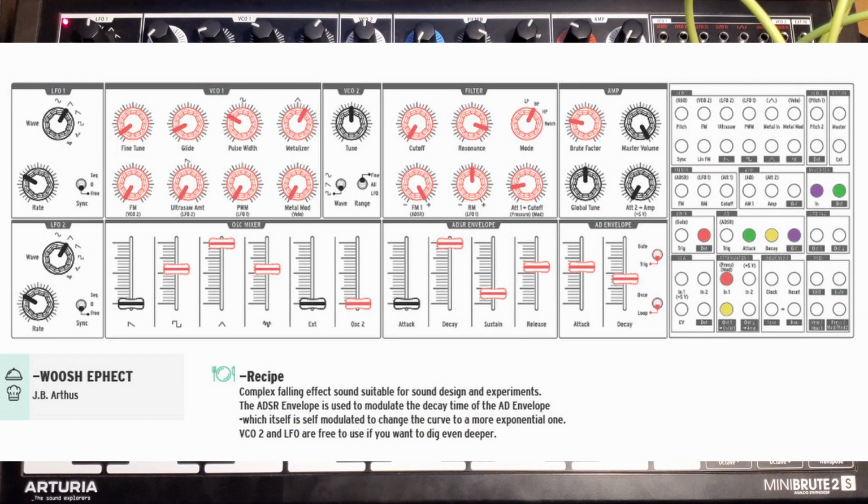Arthis. This is a complex falling effect sound suitable for sound design and experiments. The ADSR envelope is used to modulate the decay time of the AD envelope, which itself is self-modulated to change the curve to a more exponential one. VCO2 and the LFOs are free to use if you want to dig even deeper.